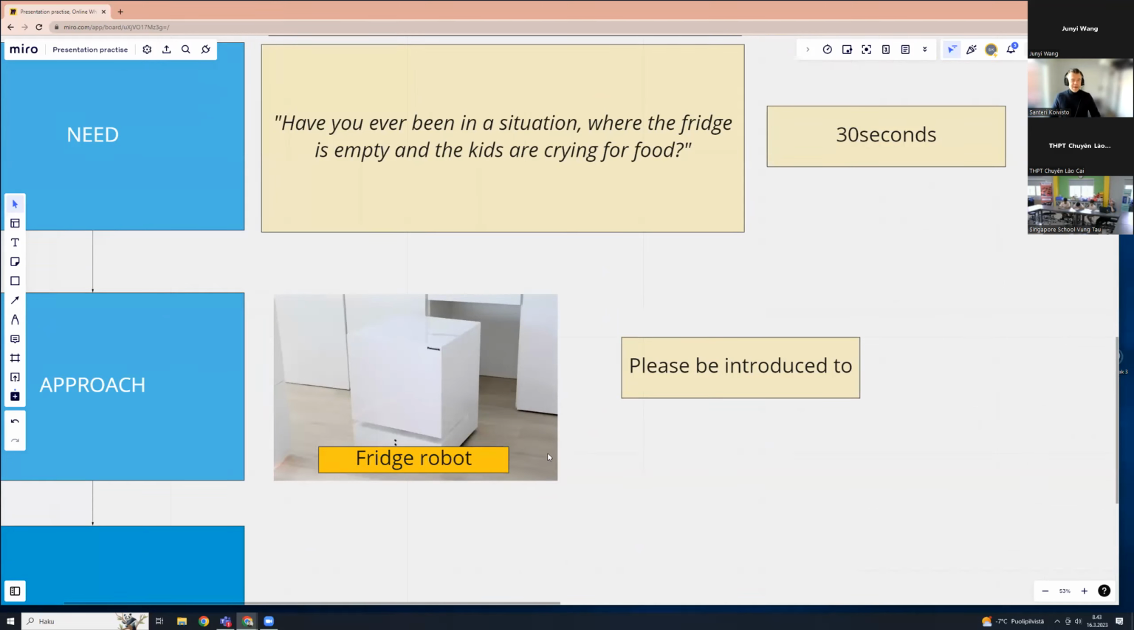I've probably used at this moment maybe 40 seconds, or maybe 30 seconds, of my time. So have you ever been in a situation where the fridge is empty and the kids are crying for food? Well, you have your options. You go to the supermarket to find some food, or you buy or order in something very expensive. Well, here's a solution for you. Please be introduced to fridge robot, your go-to robot that helps you on site when you're leaving work, with what you have in the freezer.